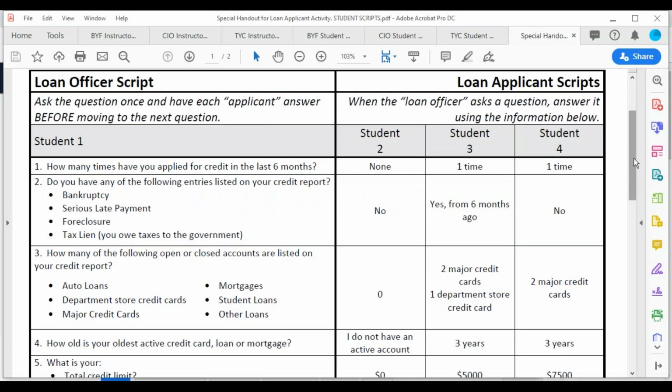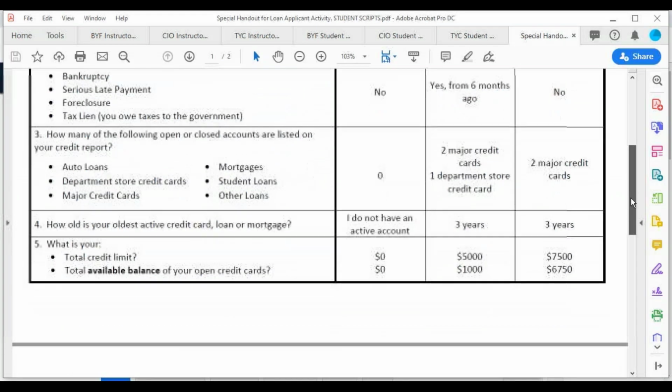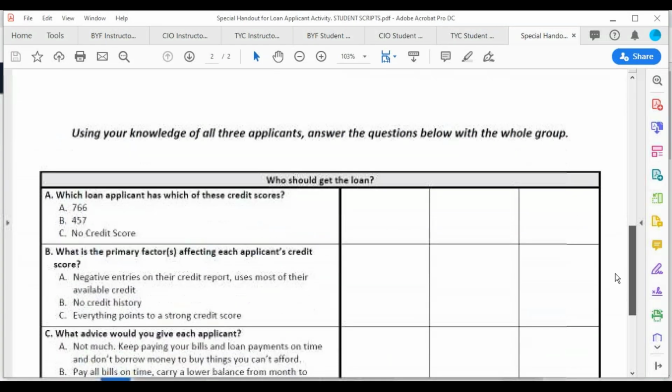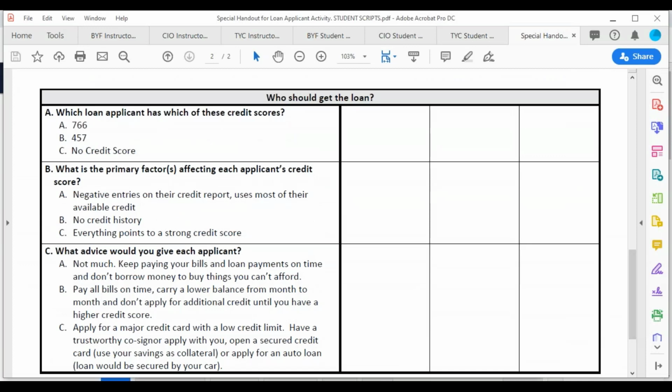So we do want the loan officer to ask all 3 students the first question, and then have all 3 of them answer. Then they'll go to the second question, and all 3 students will answer, then the third question, and so on. And then after that, same as before, they go through the whole script. When they get to the bottom of the script, then as a whole group, with all the students in the whole class, that's when you go through the who should get the loan questions. So just a slightly different layout. Hopefully it's easier to read and makes a little bit more sense for the students.